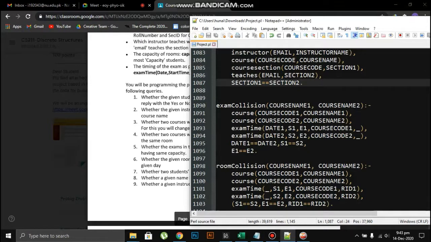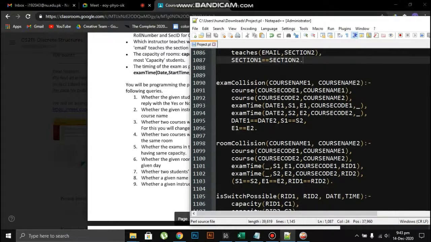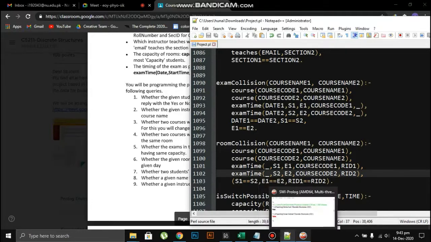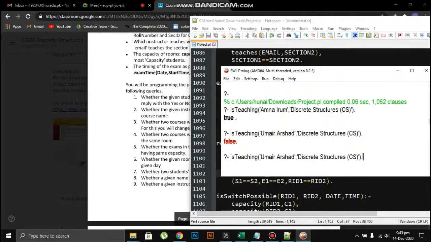That is room collision. We have two course names, and from the course names we can find course codes. Course codes can be used in exam time, and we find the room IDs, start time, end time, and we will compare start time, end time, and room IDs. So I will run it here in the compiler.